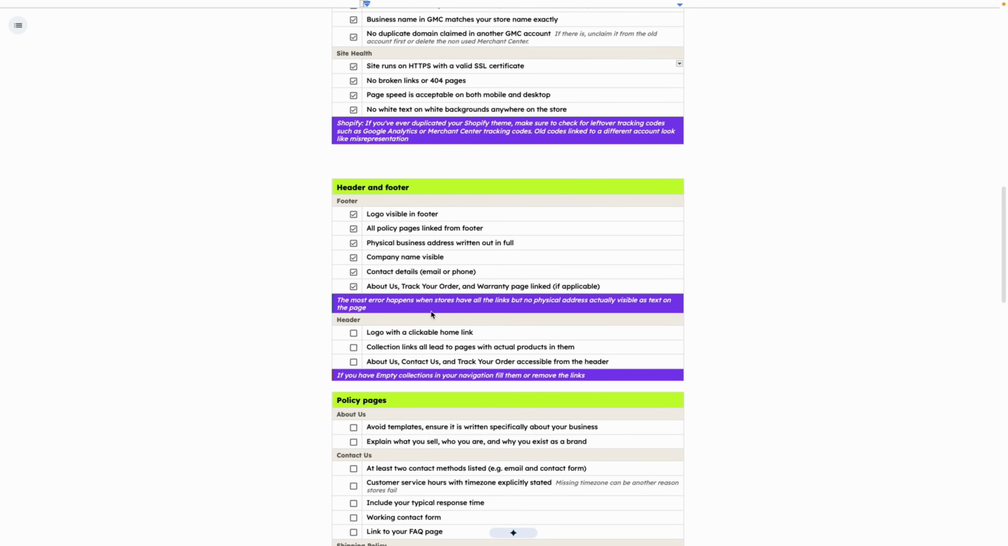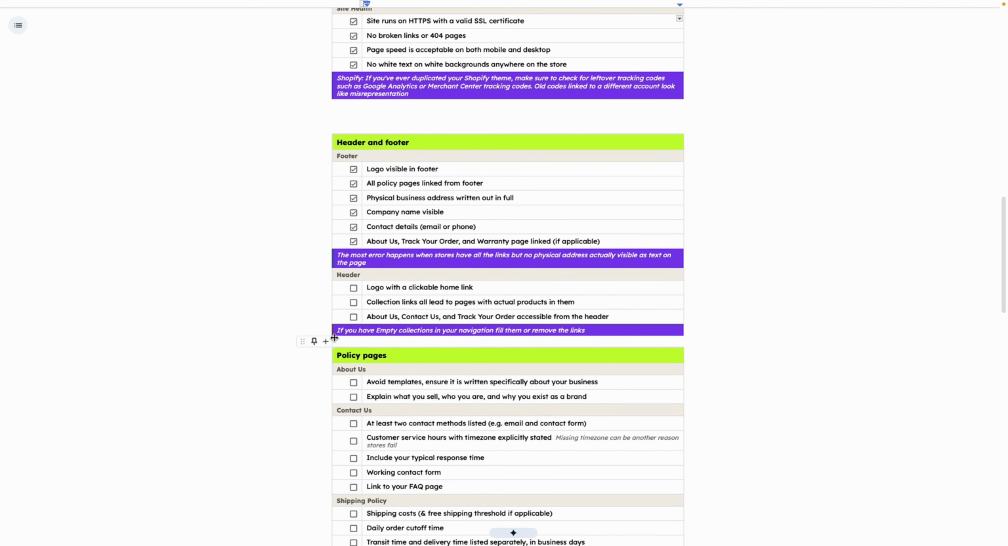A lot of these errors happen when the stores have all of the links, but there's no physical address or the text isn't visible on the page. And then for the header, same with the logo. It needs to be a clickable home link when you press the logo. You also need to make sure you have your collection links, so your product collections. They all lead to pages that have actual live products in them as well.